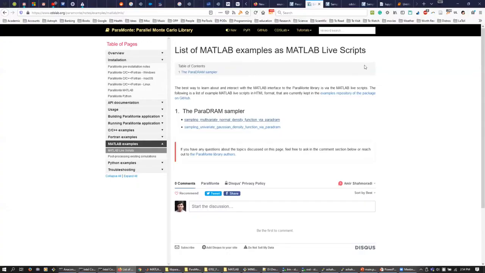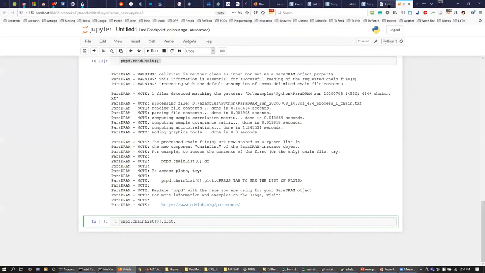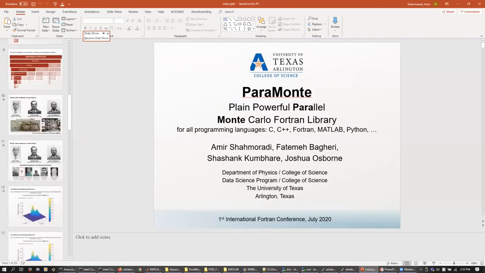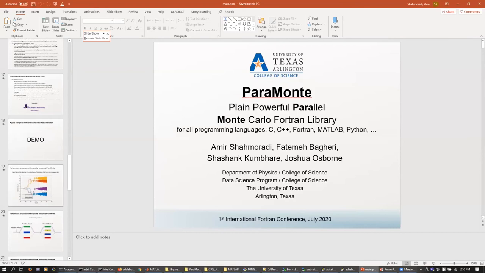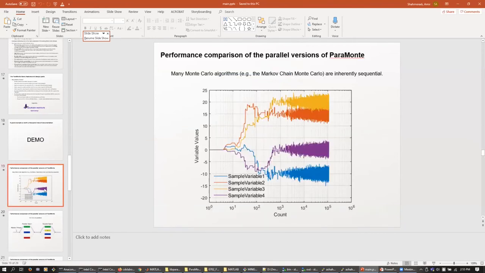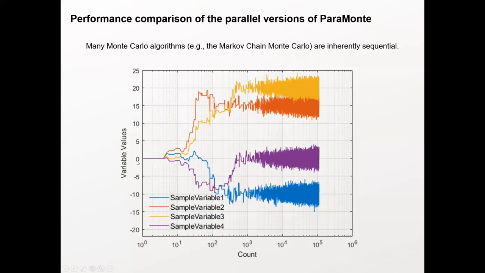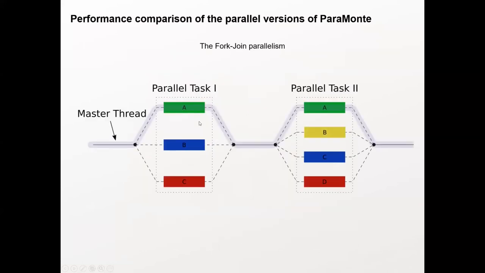This is how the package works. Now, let me give you a quick summary and details about the implementation of the package. Inherently, the MCMC methods and Monte Carlo methods are sequential, so it's really hard to parallelize Monte Carlo methods. However, it's possible to use a fork-join style to parallelize, and that's what we use inside this package.